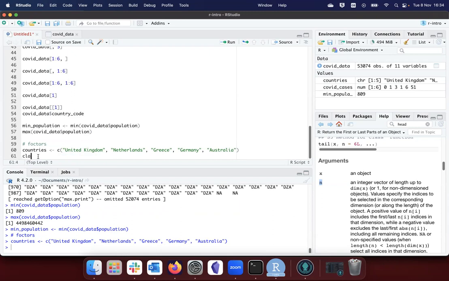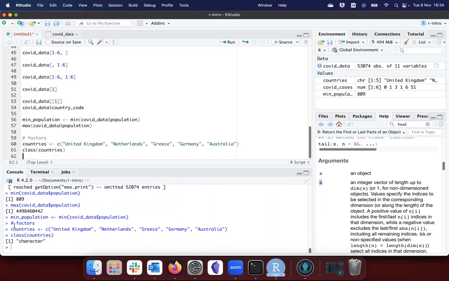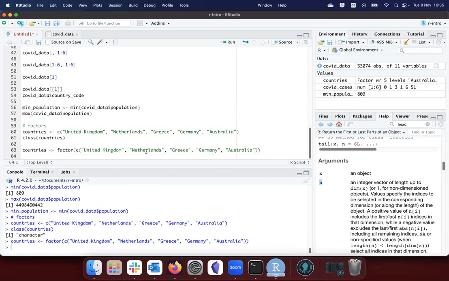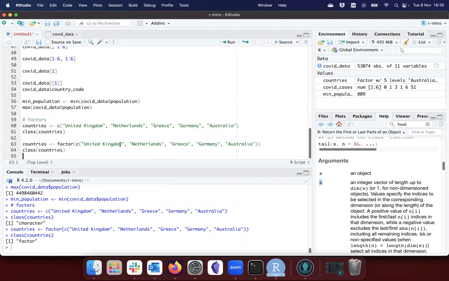So if I do class to find out its data class, I'll see that countries is a character. Sorry. Okay. But I want this to be a factor in this specific case. So I will do that using the factor function. So I will open close parentheses. This tells R that what I'm going to put in it is going to be a factor. And I'm just going to copy this and put it inside here. And now instead of being a character, this is going to be a factor. Okay. So, and now if I do class countries, what does it say? It says factor over here. So now we have a factor. Okay.